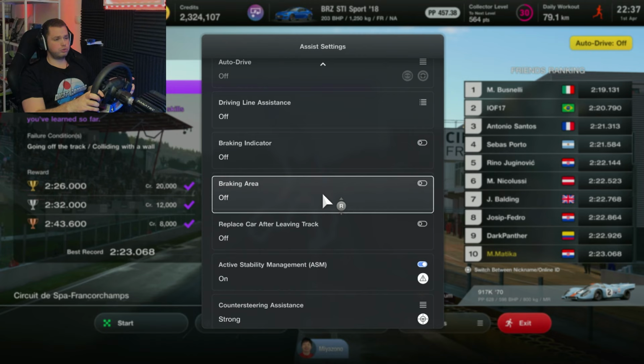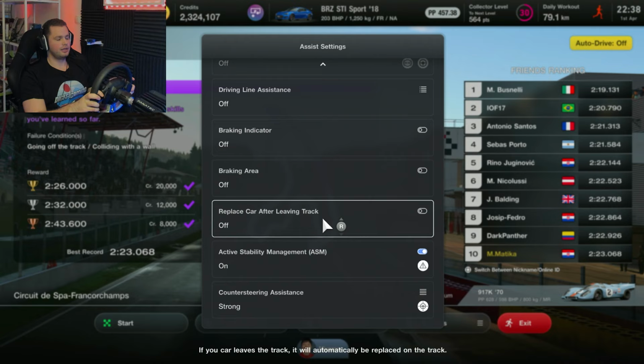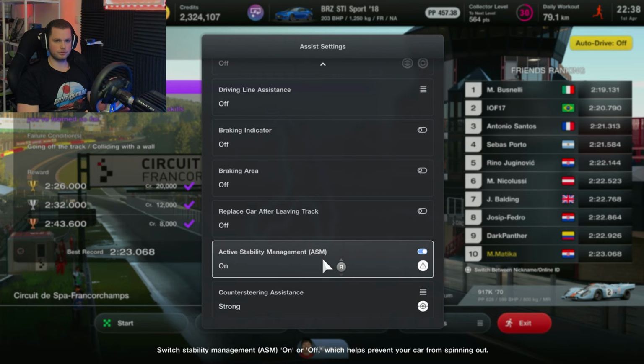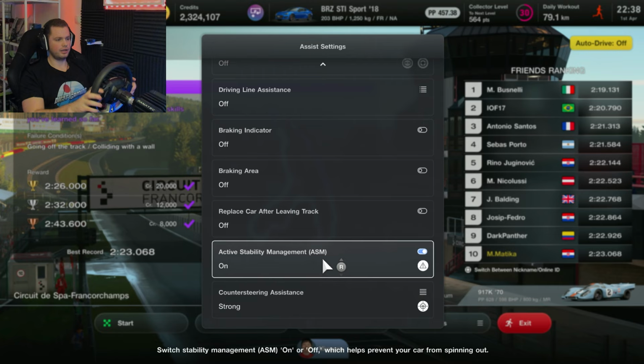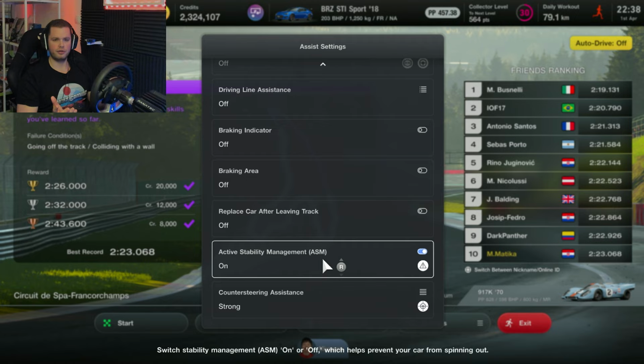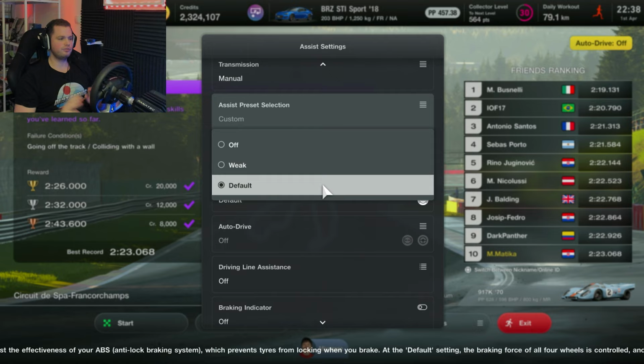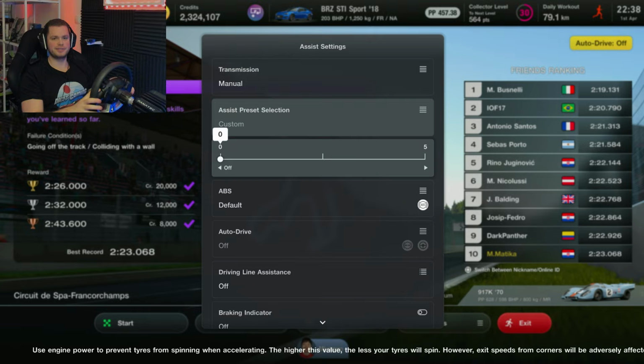And braking area, as I said before, it doesn't really help. And I think the only two settings that you might want to consider trying out are these ones. So ASM and counter steering assists. So that's all you need. That's even more than you need. And all of that stuff, ABS, of course, leave it at default. Don't touch it. And of course, traction control is zero because it's the fastest option.